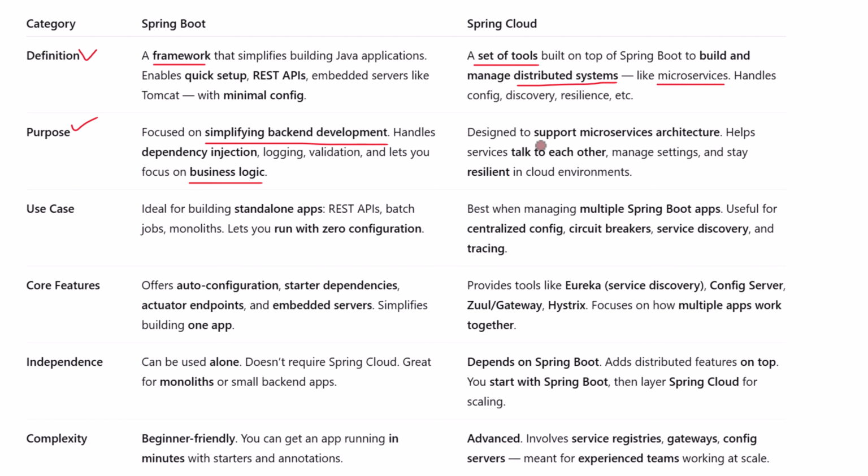Spring Cloud's goal is to support microservices architecture. It helps different services talk to each other, manage their settings, and stay resilient in dynamic cloud environments. If Spring Boot builds your service, Spring Cloud connects them all. Now, what kind of problems do they solve?